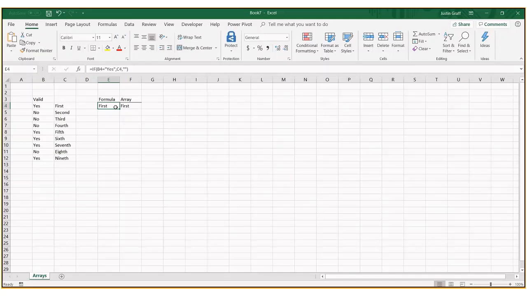So what we're going to do here is we just have a simple yes/no column that we've typed out on our data, put in first, second, third, fourth, just so it's easy to see where it is, made some valid, some not valid. So we're just going to create a formula that says if the column is yes, valid, then it's going to return the number in column C. If it is not, then it's just going to be blank.